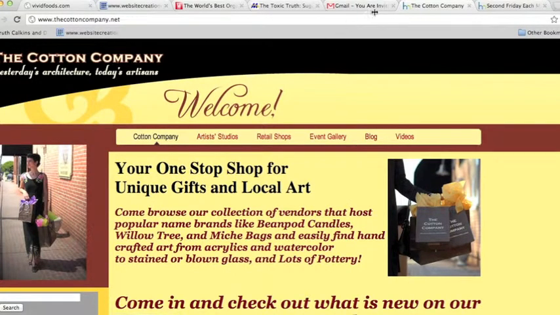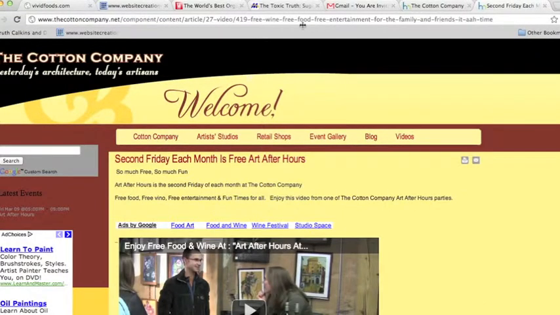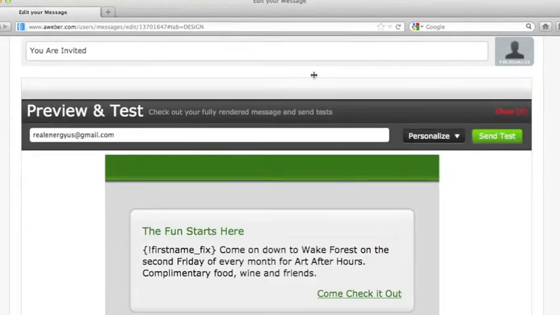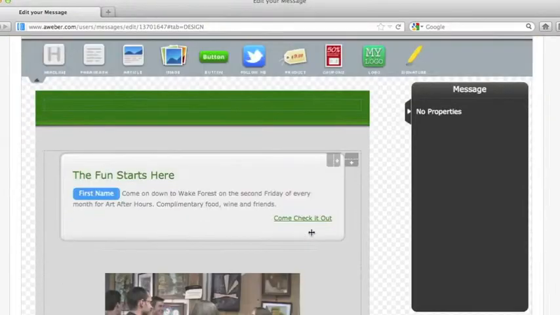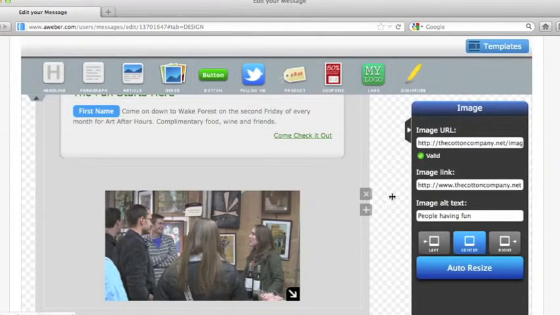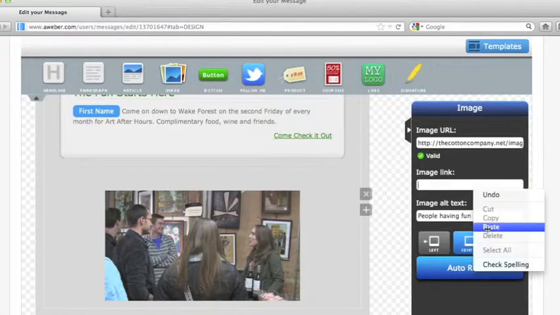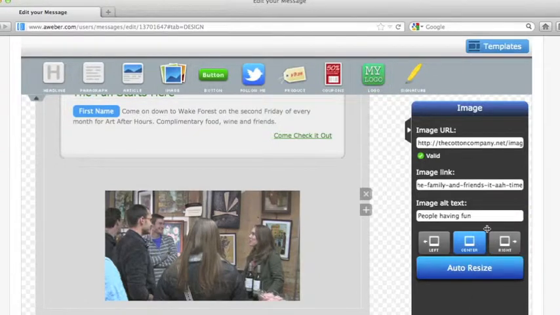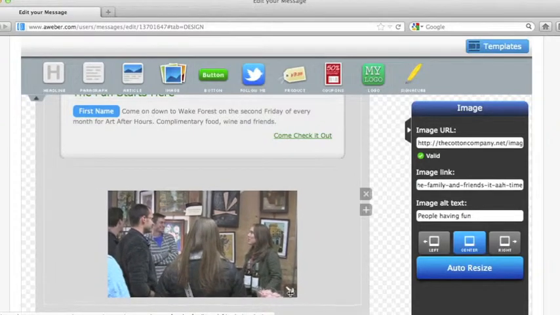So I'm going to go here and highlight this URL again and copy it to the clipboard. Jump back over to my message. Close out of the preview and test. Come on down to my image and click on it. So for the image link, we'll delete that and paste in the URL. So now the image links to the page as well. If you want to resize the image, you can click on this auto resize, and this shows up down here. You can make it bigger or smaller like so.